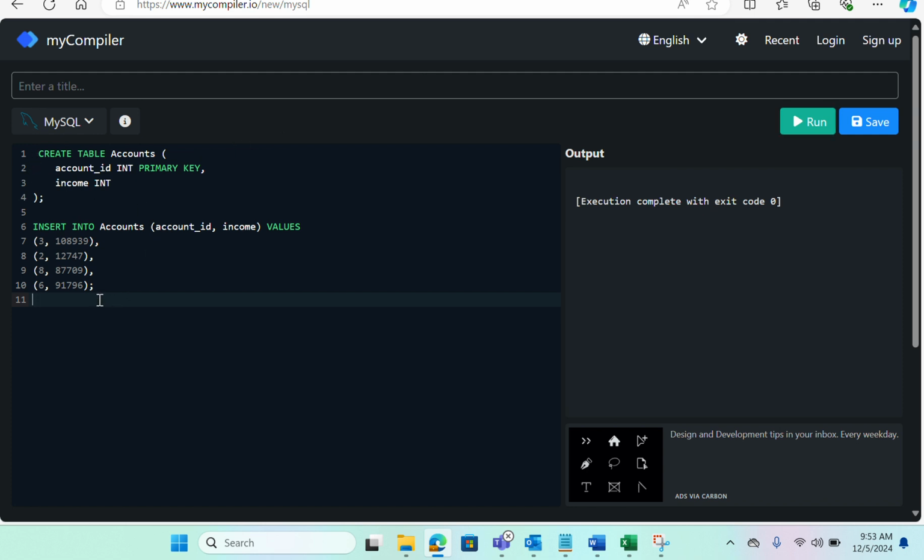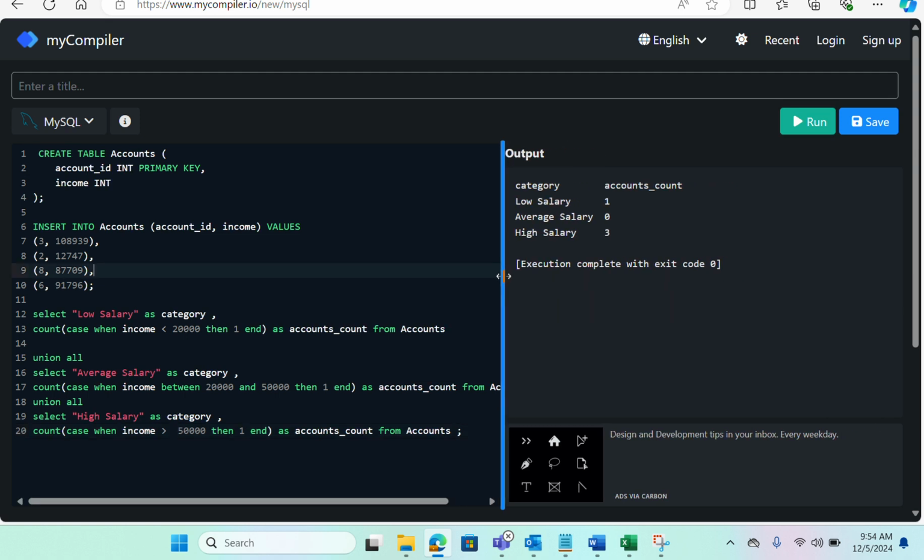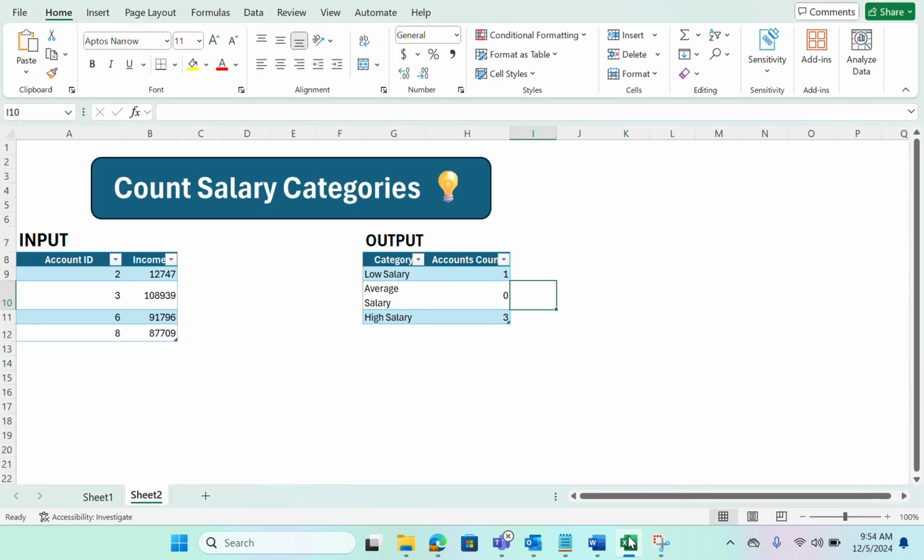So this is the SQL compiler. This is online, you can get it from Google. You just have to paste it, and let's see whether we are getting the correct output or not. Run it. As you can see in the output panel, it is showing the same output that we have in the Excel.